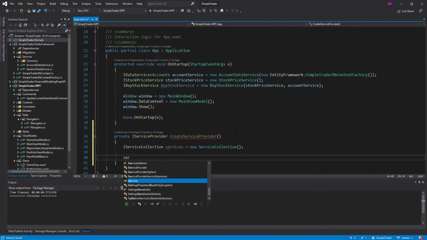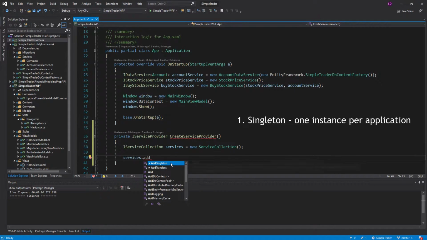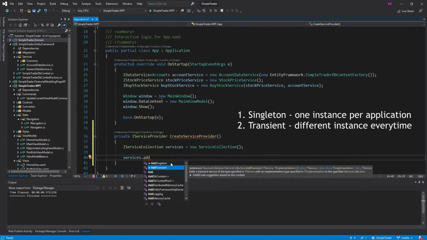So there's actually three ways that you can register a service. You can add a singleton, which basically means that for the service that you register, there will only be one per your application. You can register as a transient, where the service that you register, each time that someone asks for that service, a new object is returned. So you'll never have the same instance. It's a different instance every single time.